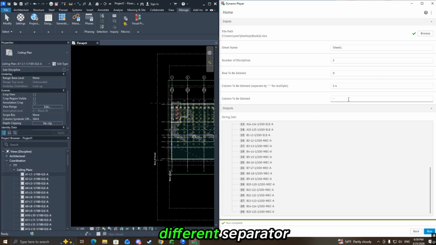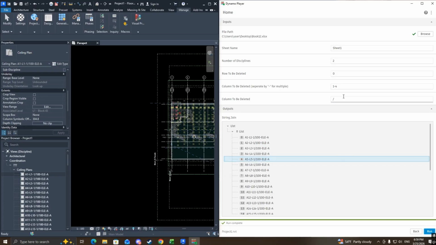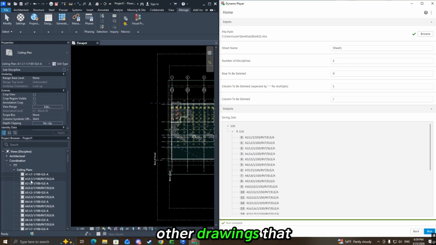So if I want a different separator, you have to be careful, since we said we're going to have a single separator. Maybe we should have placed a separate one for this. Well, whatever. Let's actually remove only one column and run it again. Now we have other drawings that have slashes in them and have the RVT because we are no longer removing 4. So this is how you create a small Dynamo player that creates sheets for you automatically and renames them.